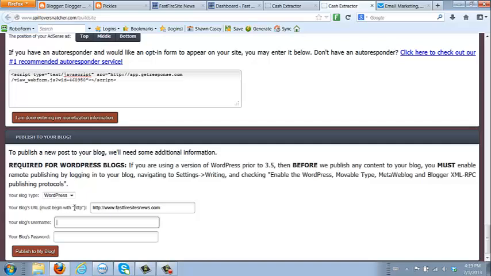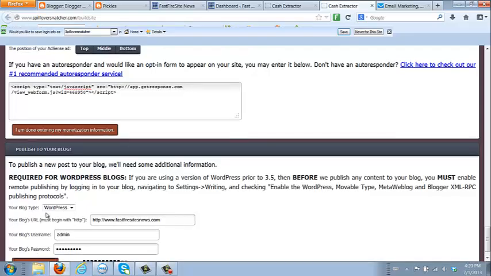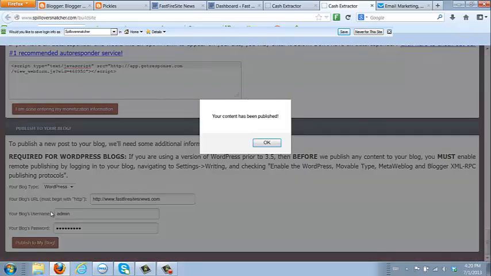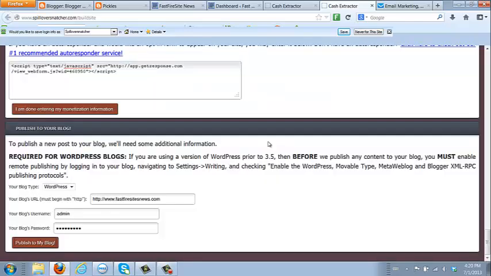When you enter in your blog's URL, it must begin with http:// then www, your website, whatever your blog's URL actually is, your blog's username, which for WordPress the default is admin, and then your blog's password that you'll put in here, and then you click on Publish to my blog. Now my blog doesn't have anything at all to do with pickles, but I'm just going to post this up here to give you an idea what this looks like. And you see, as soon as it's done, it does give you a message that your content has been published. So let's go take a look and see what things look like.